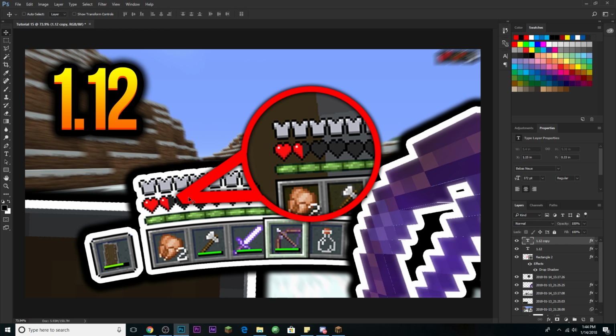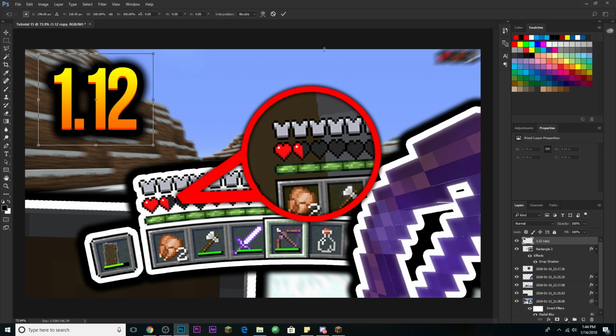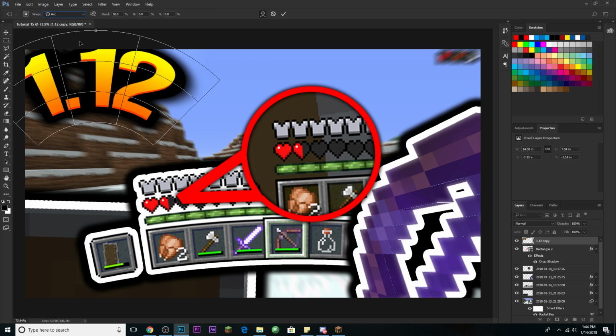All right, so now we're gonna merge these layers as well, because we're going to give it a curve, in a similar way that we gave the hotbar sauce. So we're gonna select both of these. We're gonna hit Control E. So make sure that you have everything correct with this, because once you hit Control E, like I said, you can't go back. And now we're gonna hit Control T. I'm gonna go back to Warp, Arc, and we're gonna reduce it.